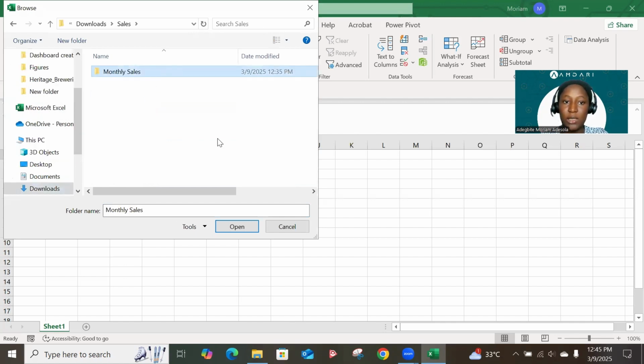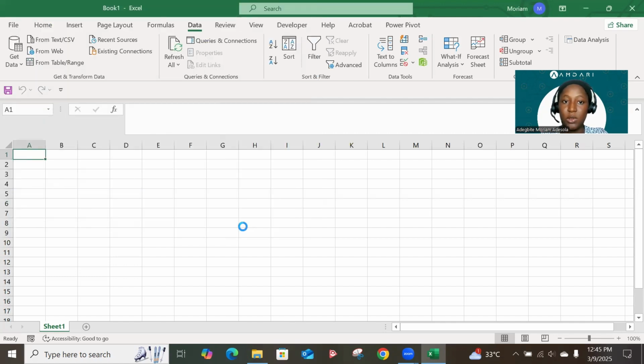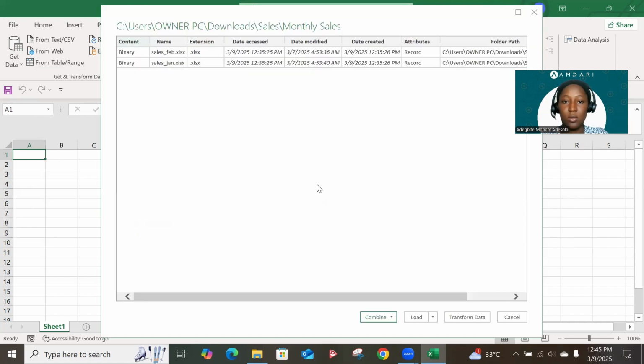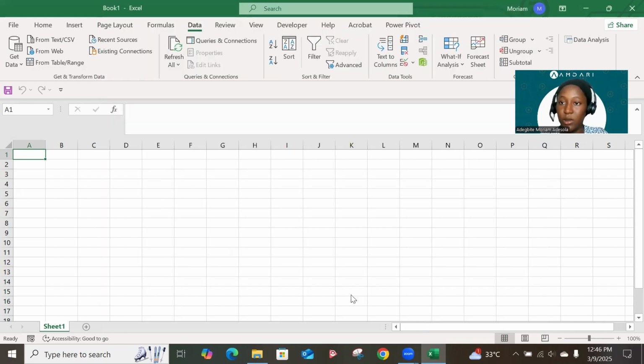So this is our data. All we need to do is click on Open. This summarizes the two files in the folder. You can see sales for February, sales January. To combine the data, which means they are being appended together, all we need to do is click on Combine and Load. If you still want to make some transformations, you can click on Combine and Transform Data. But for this, we are not doing any form of transformation. Just click on Combine and Load.